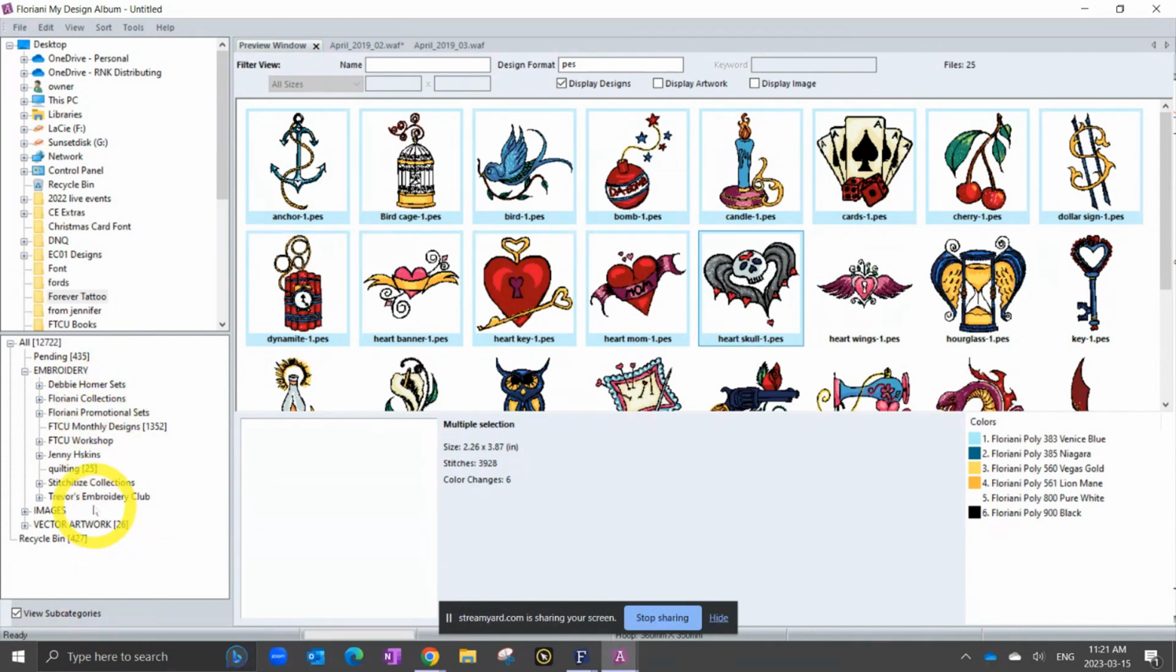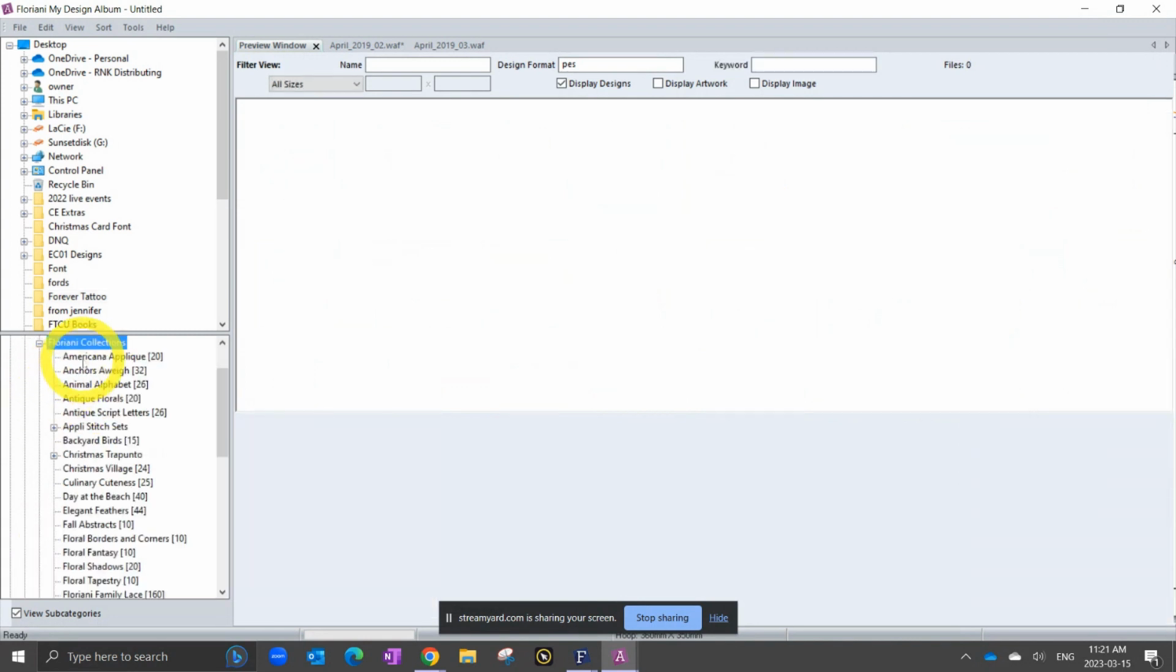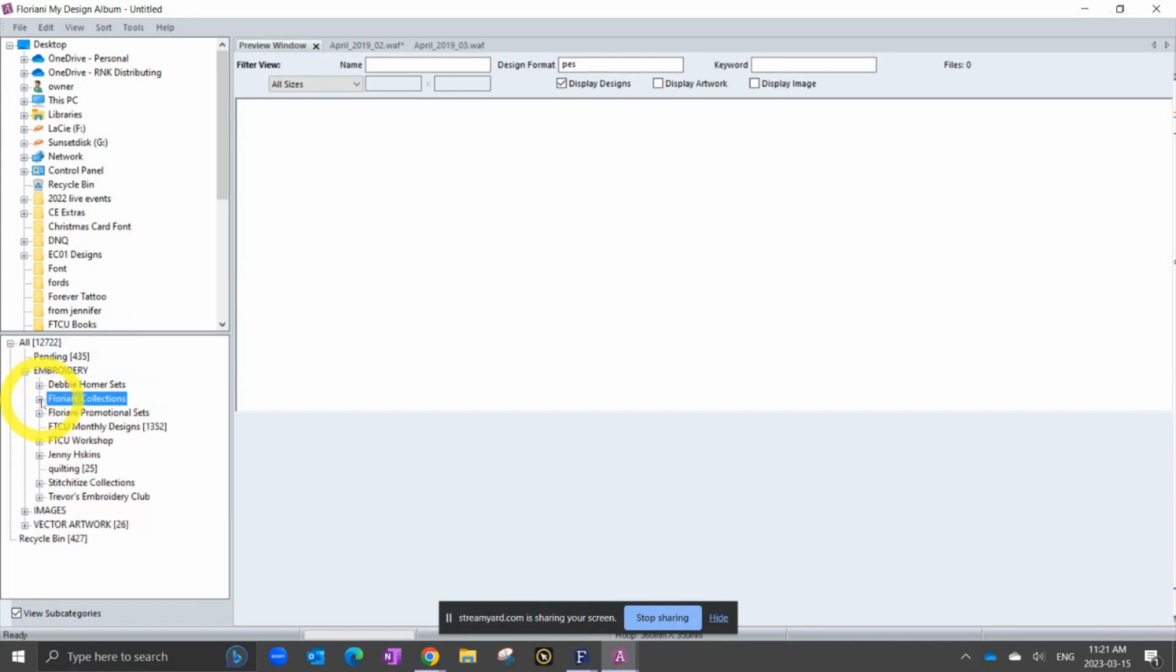If you want to make a folder that's for your tattoo collection, you could decide where to put it. Do you want to put it under the category embroidery? Or, for example, see how I have a folder called Floriani Collections, a category? If I click the plus beside it, there's all kinds of collections under here, and maybe you want to add a new collection under a collection. And so it's really up to you where they go. It's wherever you right click.